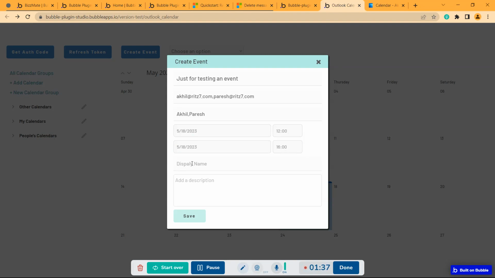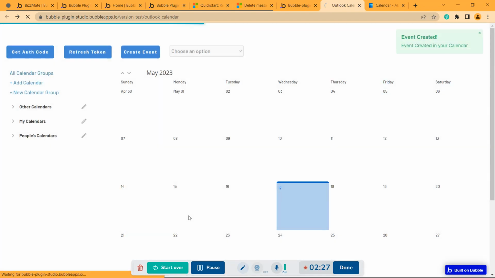Then the display name, this is the name of the event, testing. Then for add a description, I'll give this is just for testing an event in the calendar, and now I'll save it. So the event has been created.